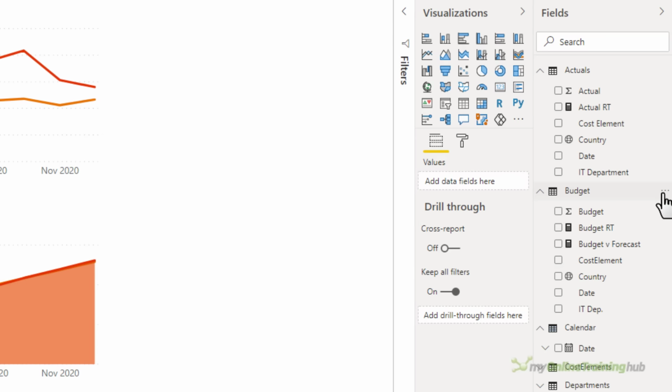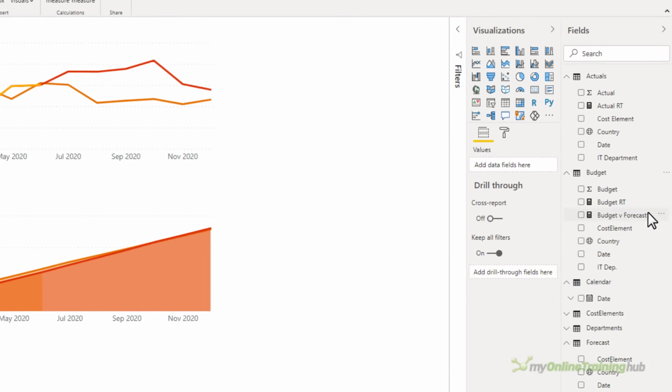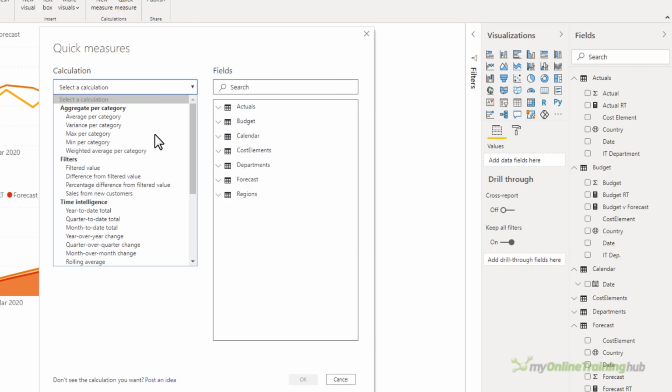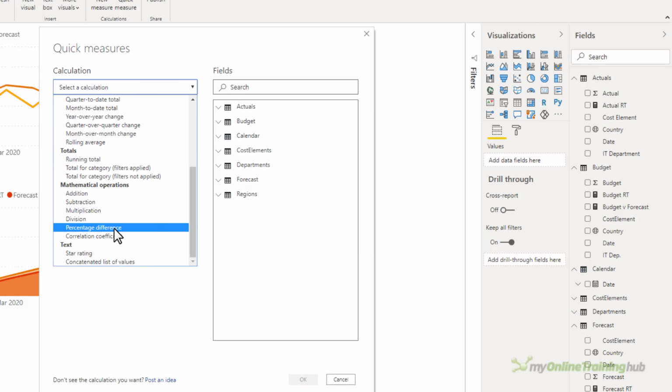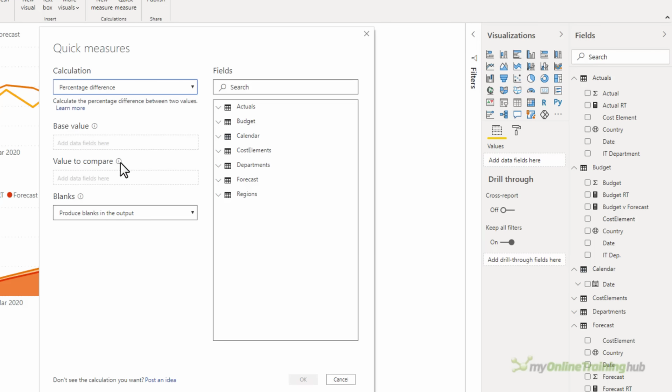And I need one more, which is the budget v forecast percent. So we'll do another quick measure. This one is going to be percentage difference. The base field is the forecast.